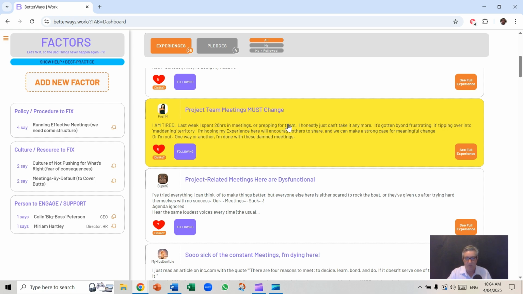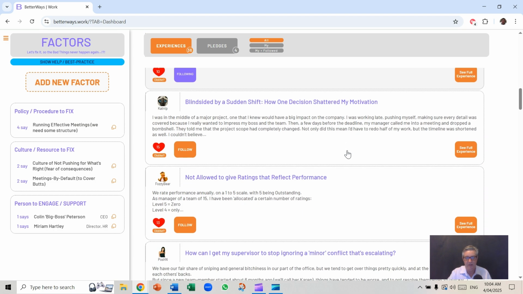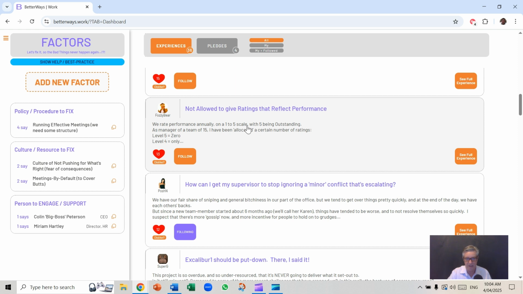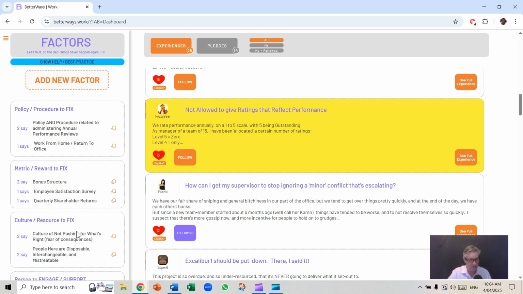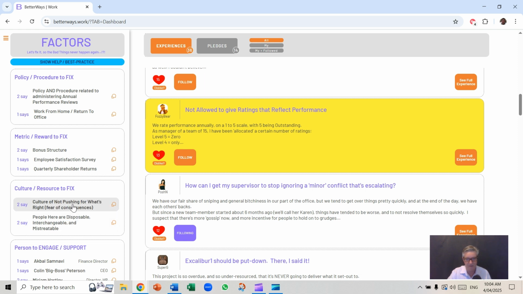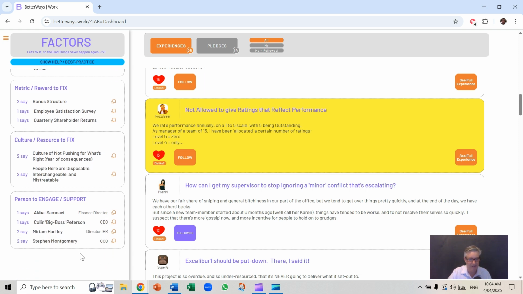Yeah. So again, we can look at any story anywhere, regardless of what the topic is. Not allowed to give ratings that reflect performance. What are the issues there? Okay, so annual performance reviews, bonus structure, employee satisfaction surveys, quarterly shareholder returns. And we have these cultural issues again, culture of not pushing for what's right, and that people here are disposable, interchangeable, and mistreatable. All right, so we're getting a pattern here.